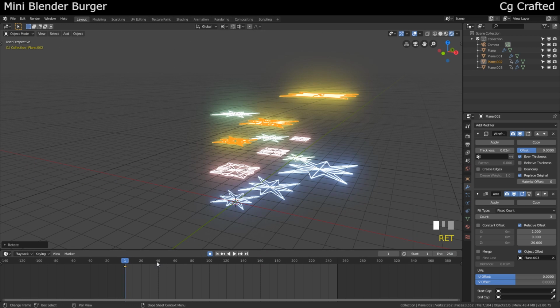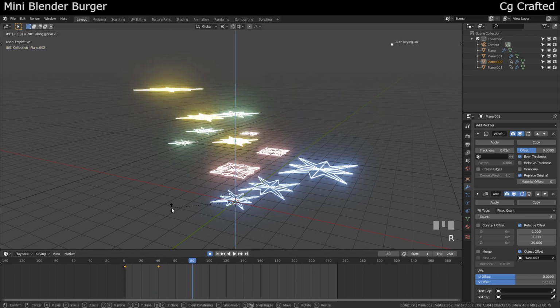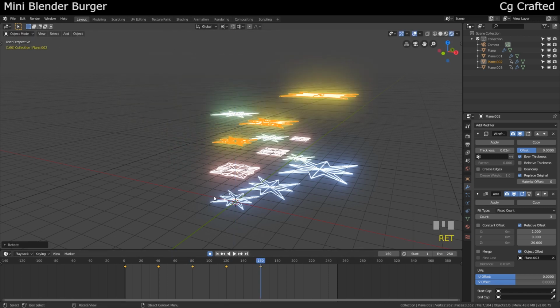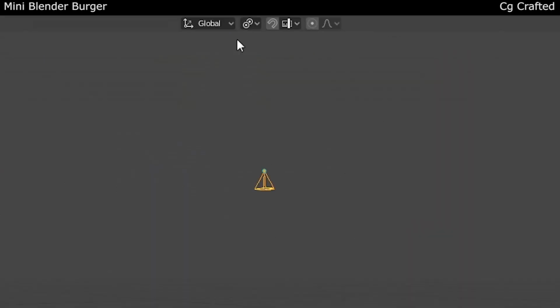The next time will be tricky. We won't just spin it, we will spin it in the other direction to make it symmetrical. So do the same as before, but always type minus 90. And do the same to the rest of the stars. 90, then minus 90. Okay, done.